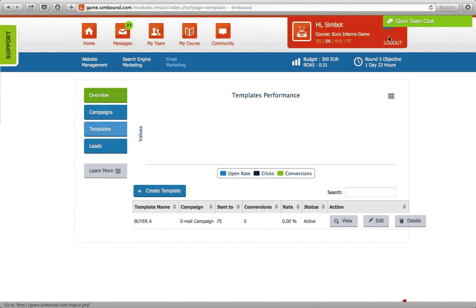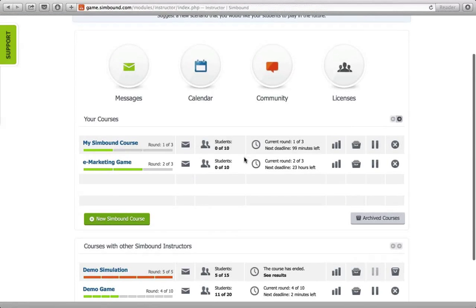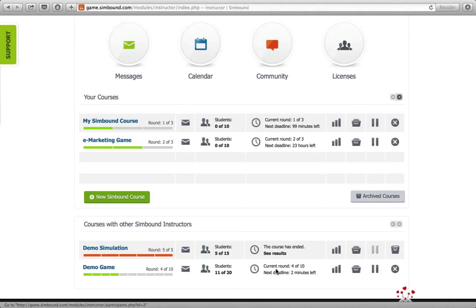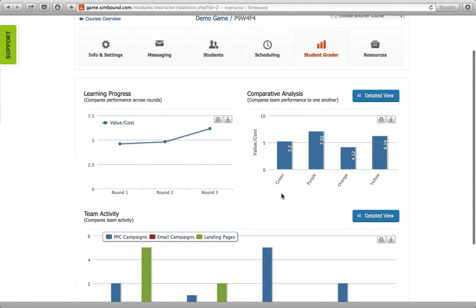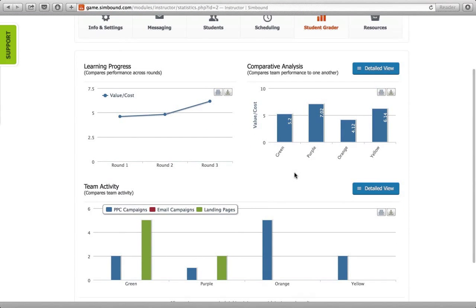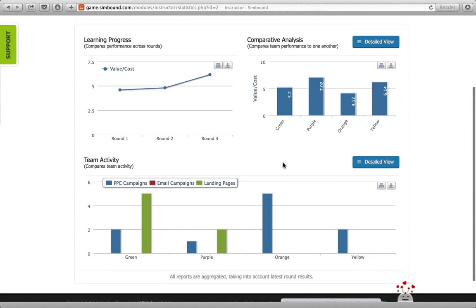Now I'm going to go back to the instructor's account, and I'm going to show you how an unfolding course, so a course which already has some results, looks like. And this is a demo game in which we have four teams, and they each have their own specific performance. So basically, as an instructor, once the game is underway, your role is to track student progress, offer feedback and make sure that everything is clear to students as to why they are getting results.